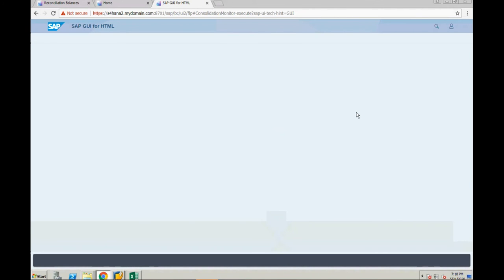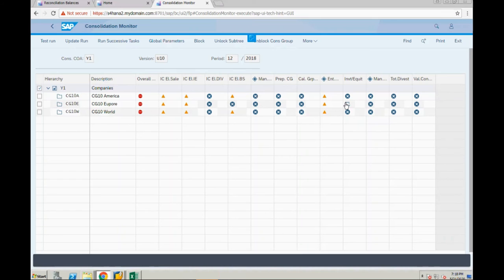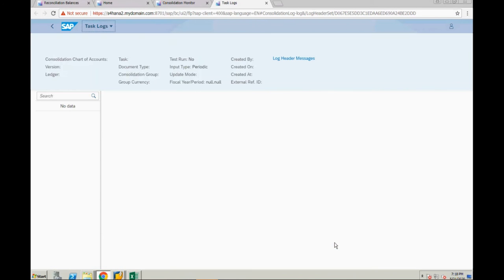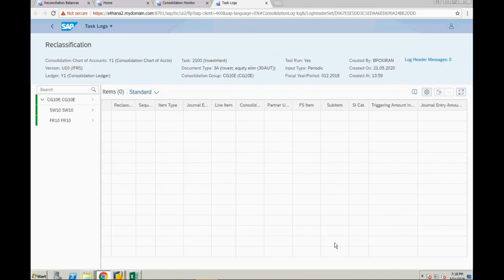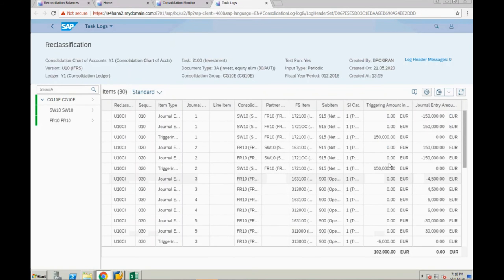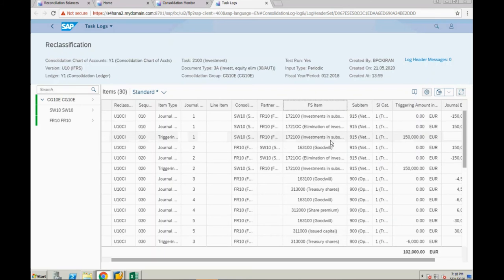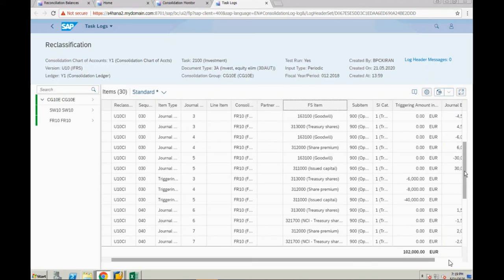When you are running the consolidation of investments, for this particular Europe, for example, when you run consolidation of investments, because all are automated postings, system automatically eliminates your investments. System automatically calculates your goodwill. System automatically eliminates your treasury shares. Capital eliminations. So many entries, see, all these entries system automatically generated for Europe.